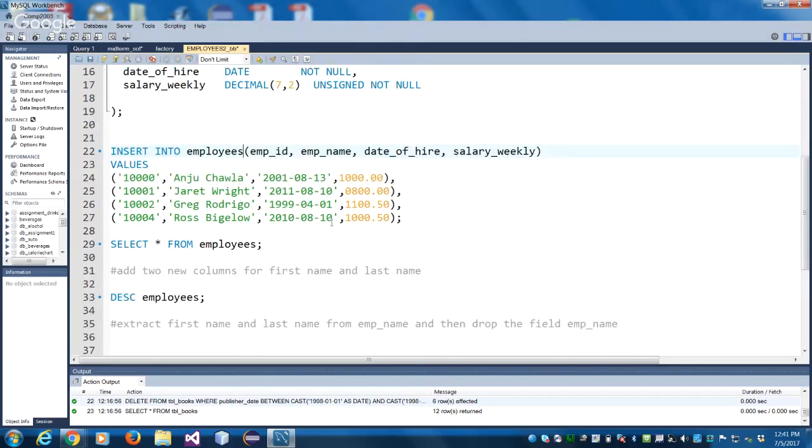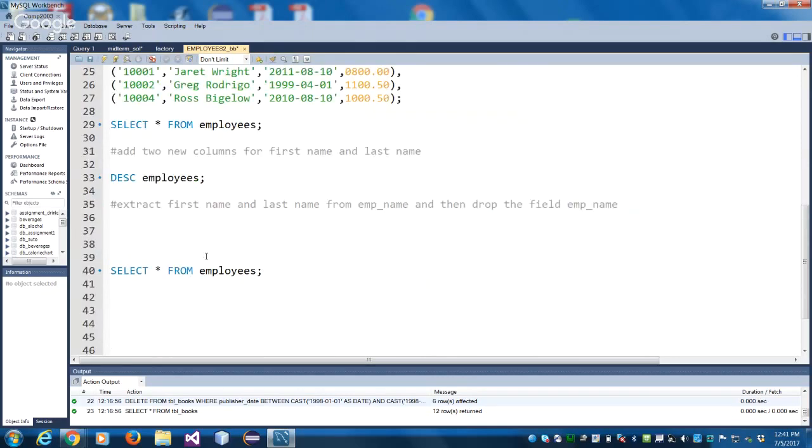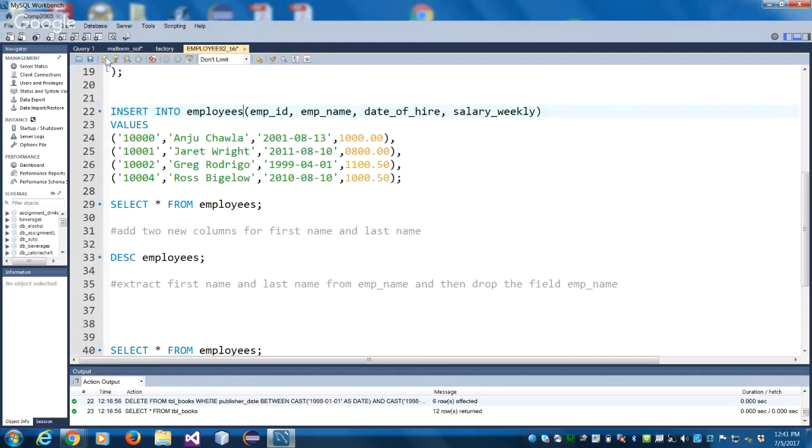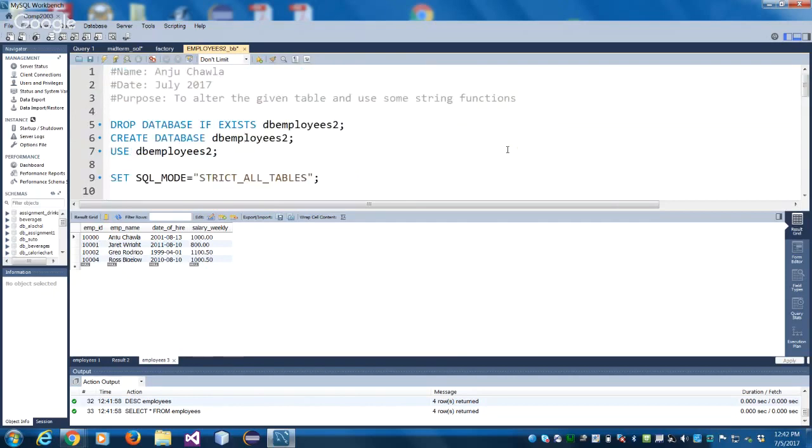Then I do a select star from employees simply to show you data, and I do a describe, because I have to do a few things, that's why I've written a describe and a select at the end. If you run the script right now, there is not much to run because it's just a script, but that's your data, right? Now, the aim of this script, of course, is that I want to alter, and I also want to use some string functions.